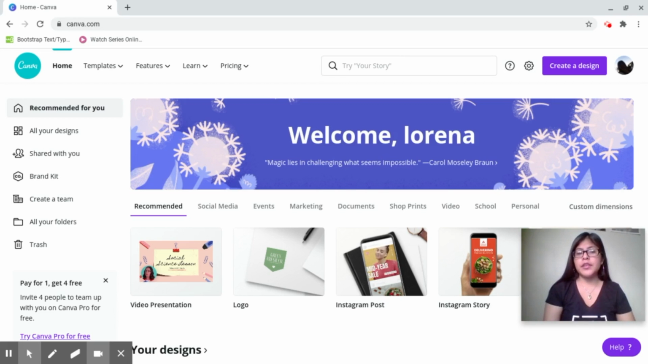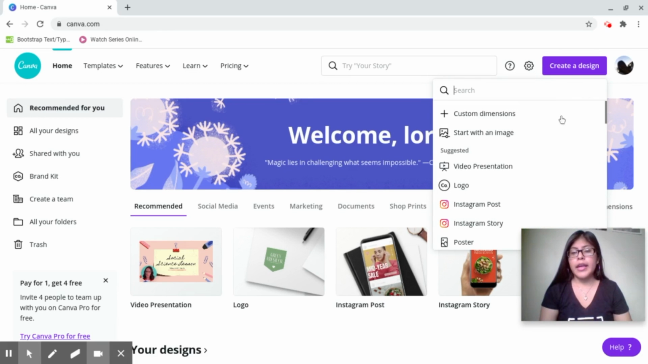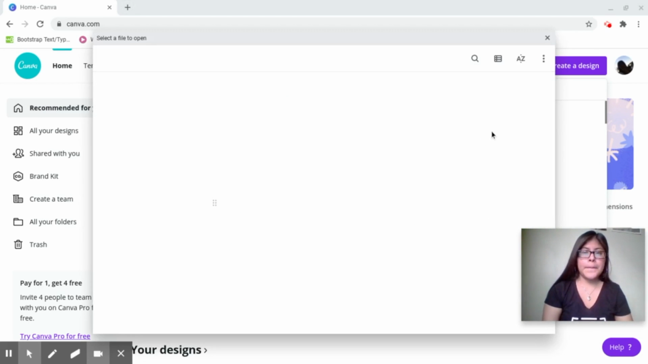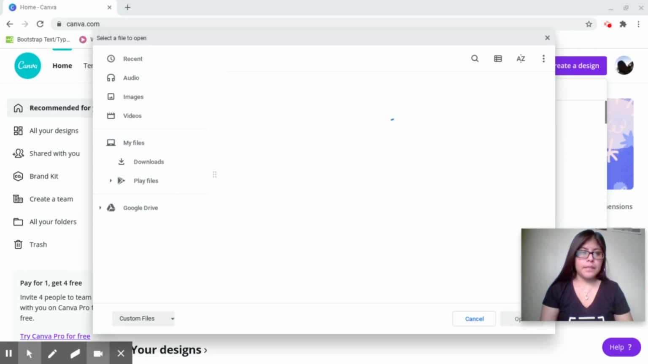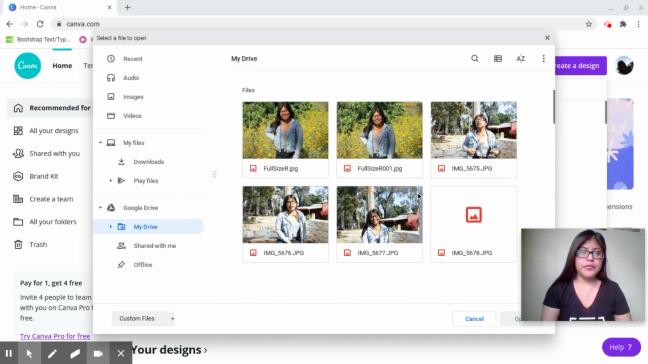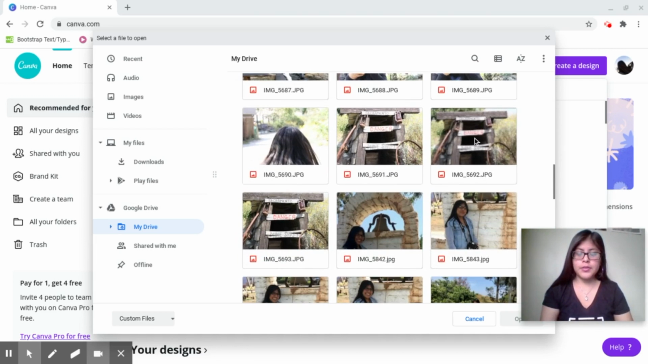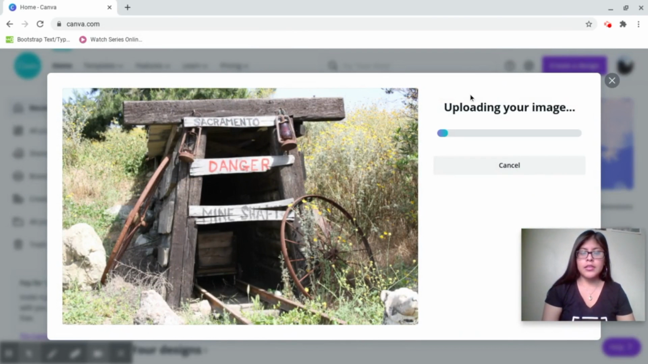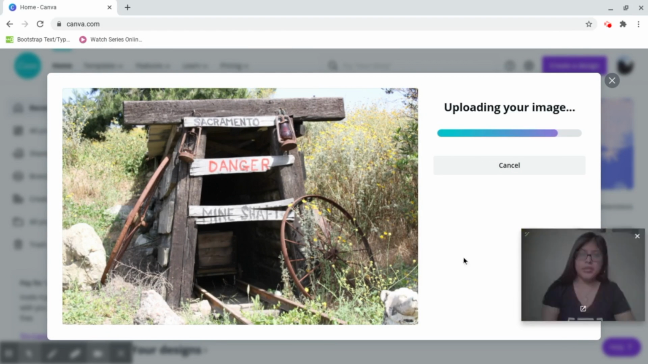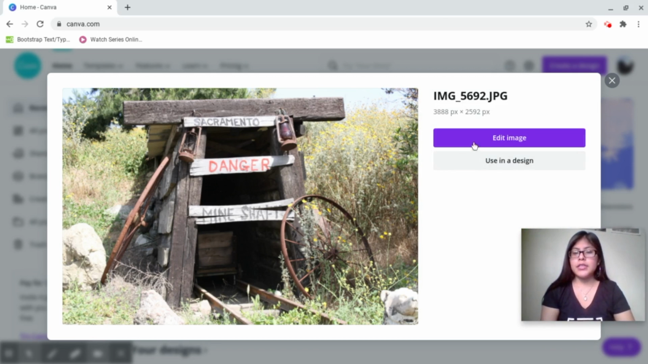And so today, since we're going to learn how to edit photos, we are going to click on create design and start with an image. And then I'm going to choose one from my drive. And we're going to do this one. So it's going to show you that the image is uploading, and just to wait for it to completely upload. Don't press anything. So then once this shows up, you're going to put edit image.